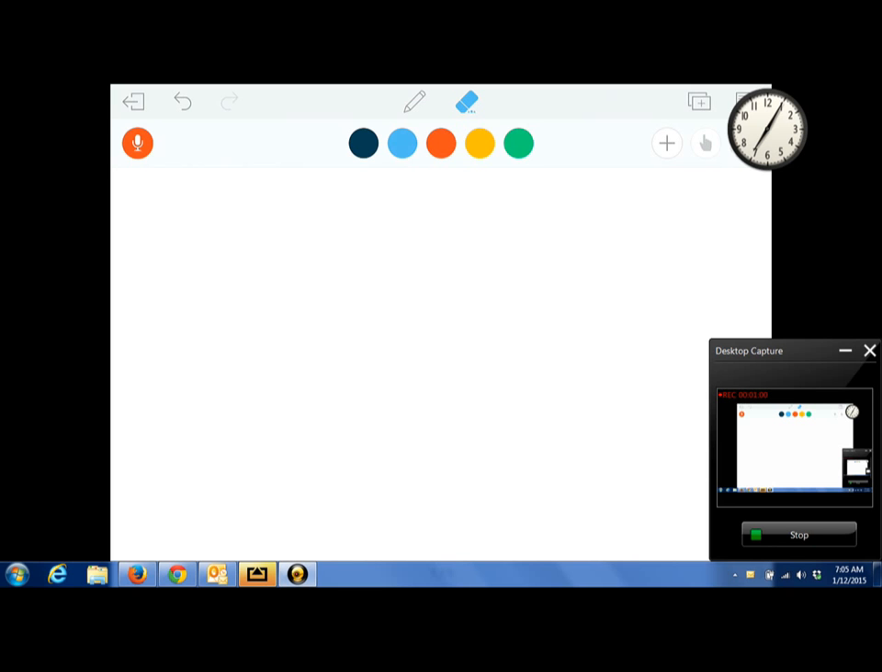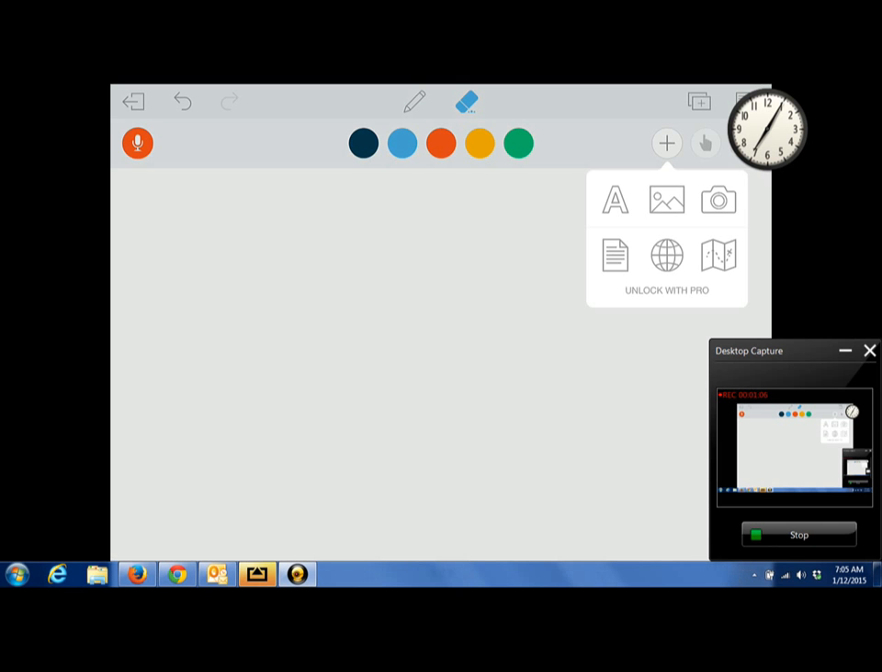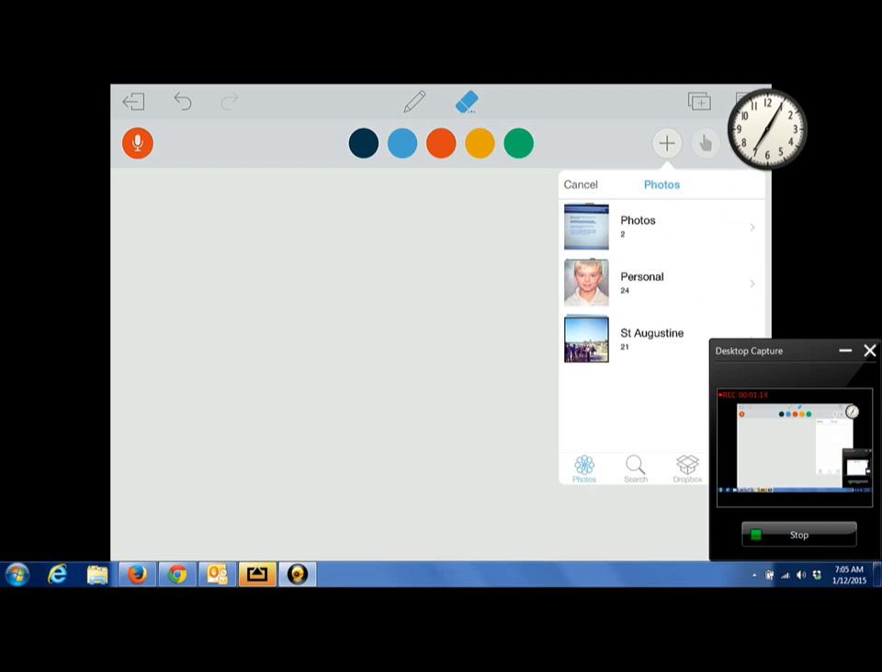In this surface here, you can add content to your whiteboard screen. So if I tap the plus icon, I have three options. I can add text, I can add an image, or even snap a picture. Now when you tap the image, it goes to the camera roll. So this is where you want to have things saved to include in your video.